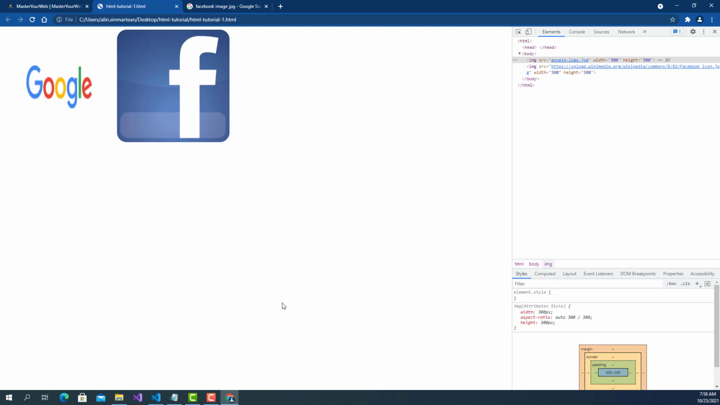We can totally do that. The only thing that we must know is going to be the URL of that image. Now let's take a look at the example.